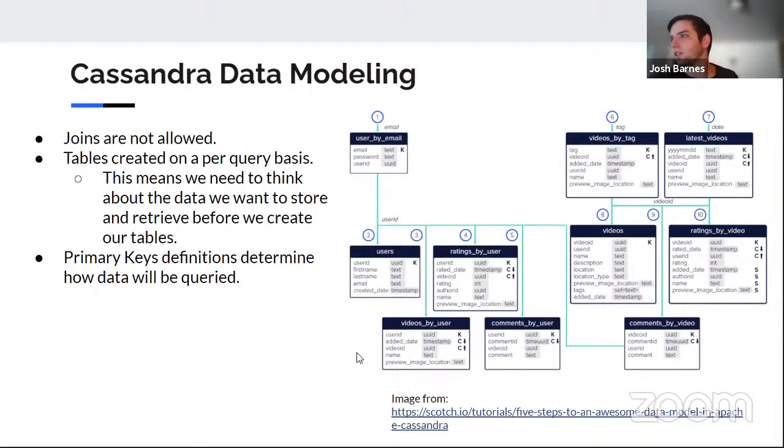In this model over here, you can get a sense of what the data model would look like for a video application, something like YouTube, and the tables that would be required. So you'd need your users table, then user details, ratings by user. A common naming convention in Cassandra is naming your tables based on the query you need. So for ratings by user, I can infer from this table name that part of the primary key, or the clustering columns, is going to involve ratings and user.